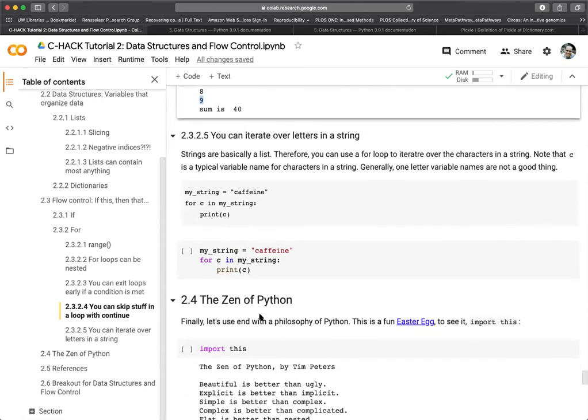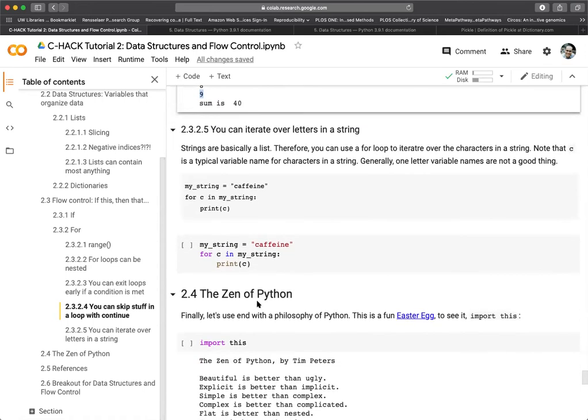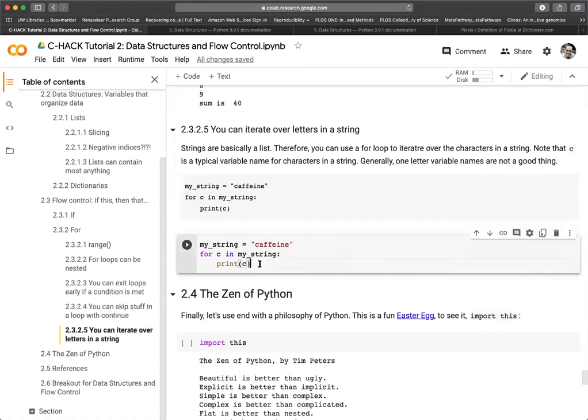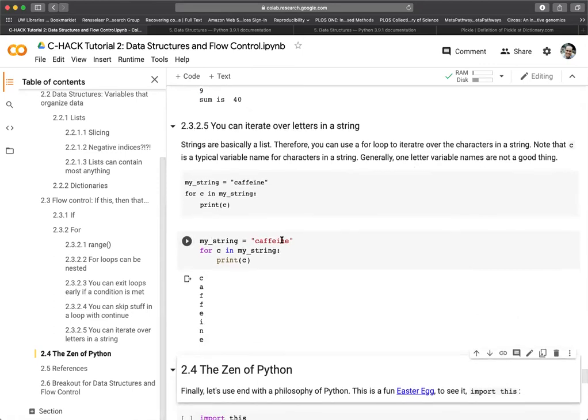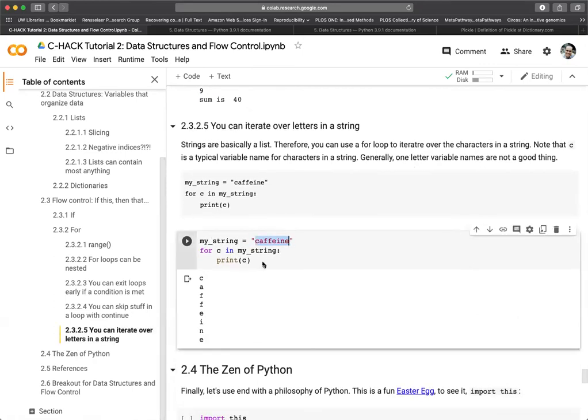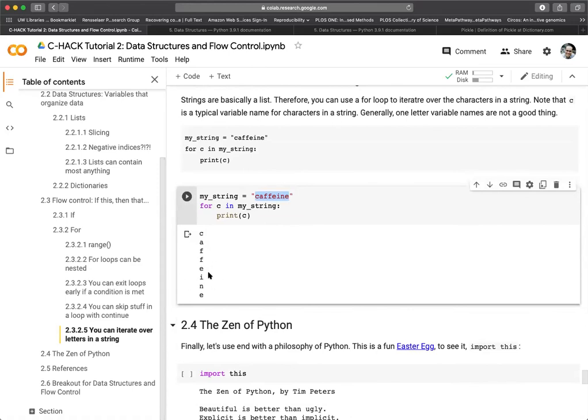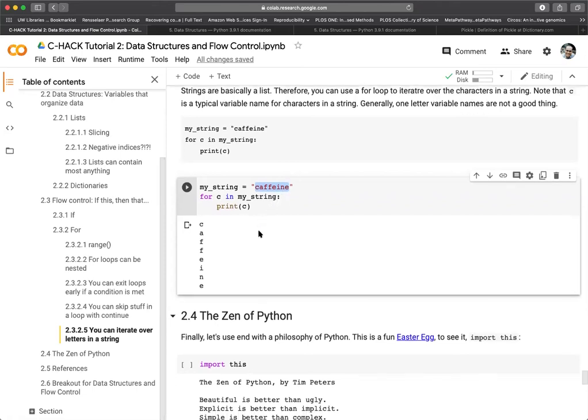All right, and then you can always try to iterate over a lot of different things, anything that's iterable, and it turns out the strings themselves are iterable, and they are basically like a list. And so here I've got my string, which is caffeine, and if I try to iterate over the string, I get each one of the letters of my string. So in a way, strings are themselves kind of lists of letters.